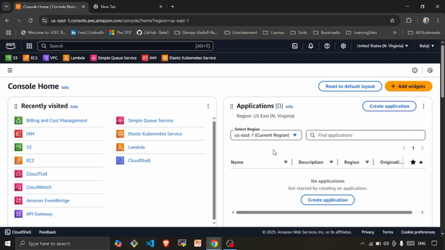With this demo, I hope you can understand how we can create a user, how we can create a group, and how we can attach permissions to our users and groups. Now let's move to see how we can create roles in the AWS console.